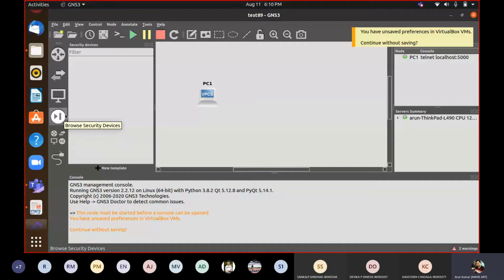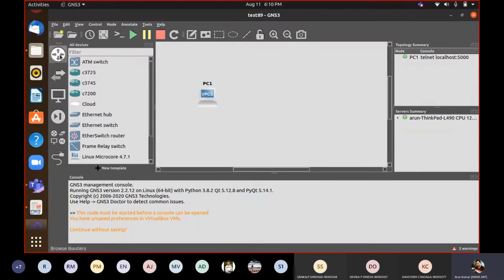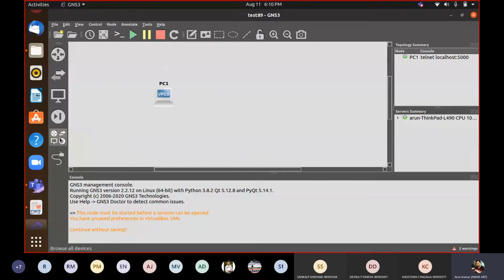Then this will give you all the devices. So clubbing all together, you can search it here. It will give you all the devices. Then it will facilitate you for wiring purpose. For wire, it will provide you the links. So this is about the toolbar.